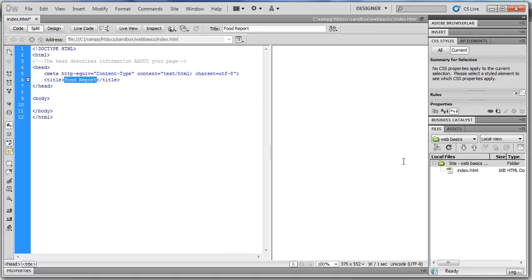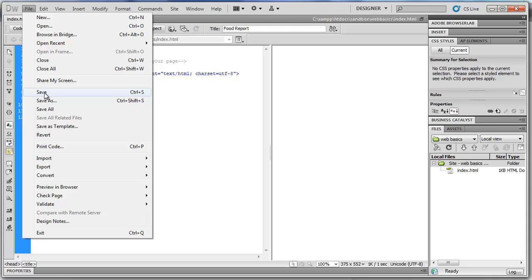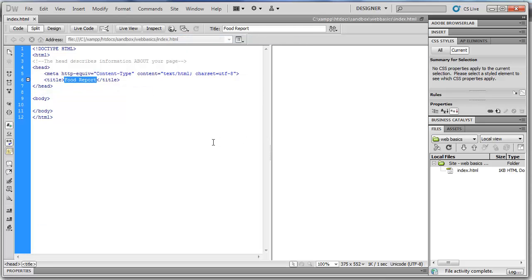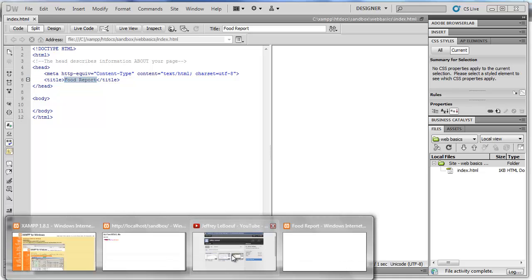It doesn't display in the body of your web browser. Instead, it displays in the tab. So let me save this file, and we will preview it in Internet Explorer, and we'll see this result. There we go. So we have a blank body here. There's no information in the body of our web page, but in our tab we have the words Food Report. That is where the title tag displays. And again, that's the reason why it goes inside the head tags, because it's not displayed in the body of our web browser.